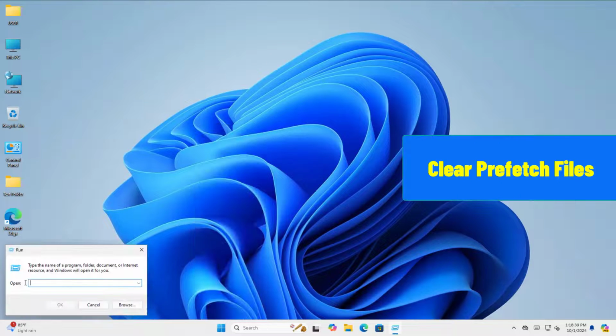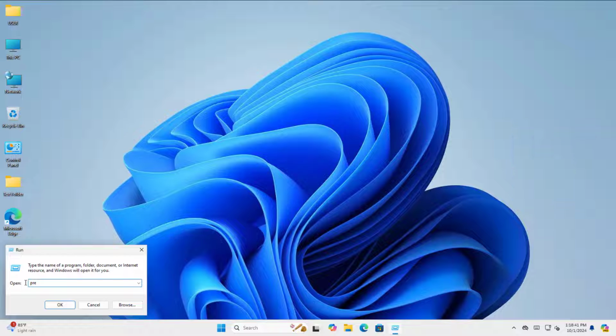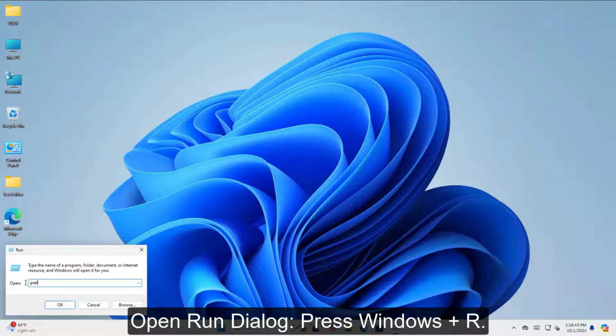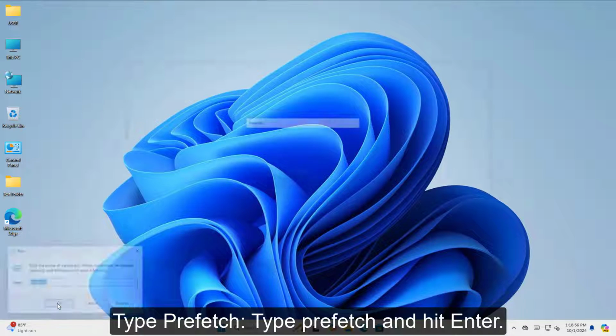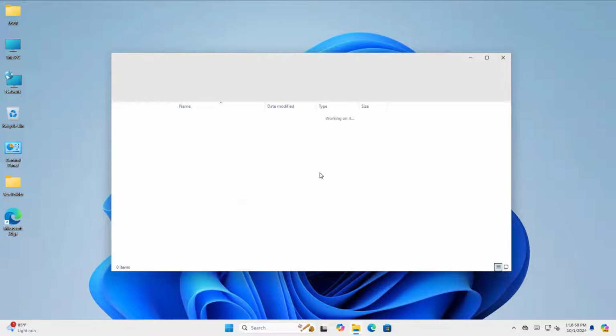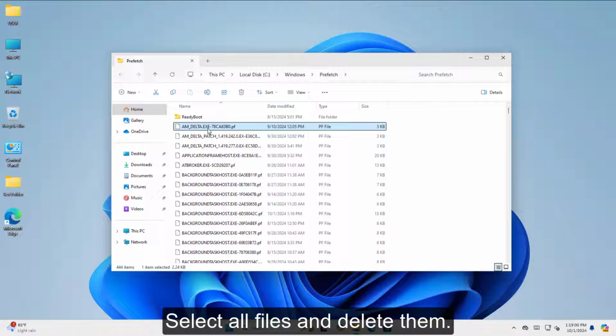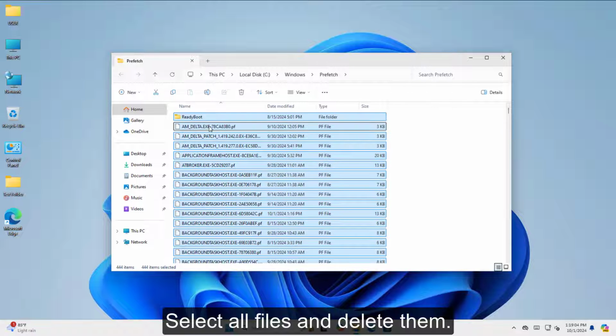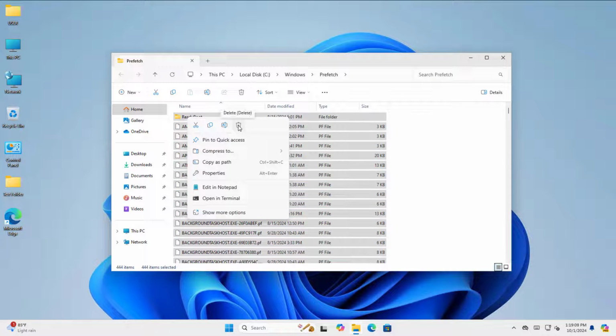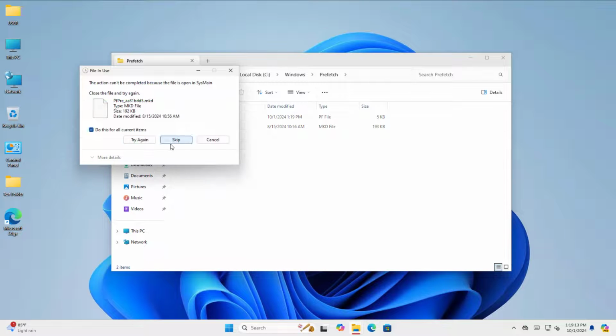Number 3. Clear prefetch files. Press Windows + R to open the Run dialog box. Type prefetch and hit Enter. Select all files and delete them.